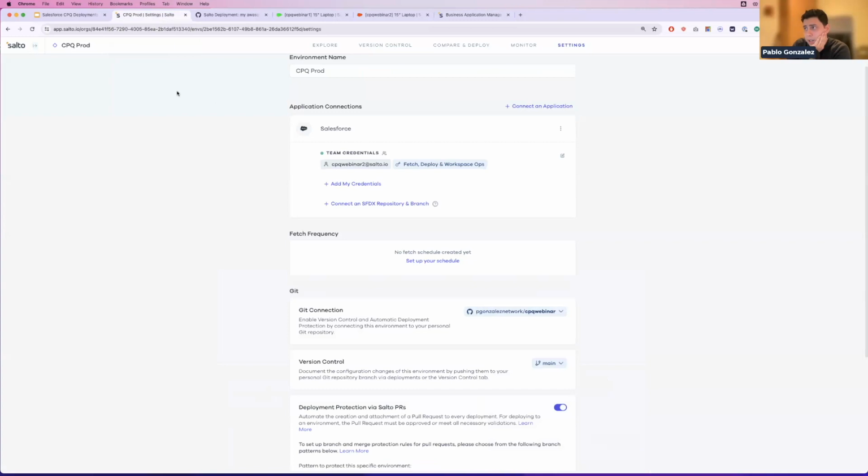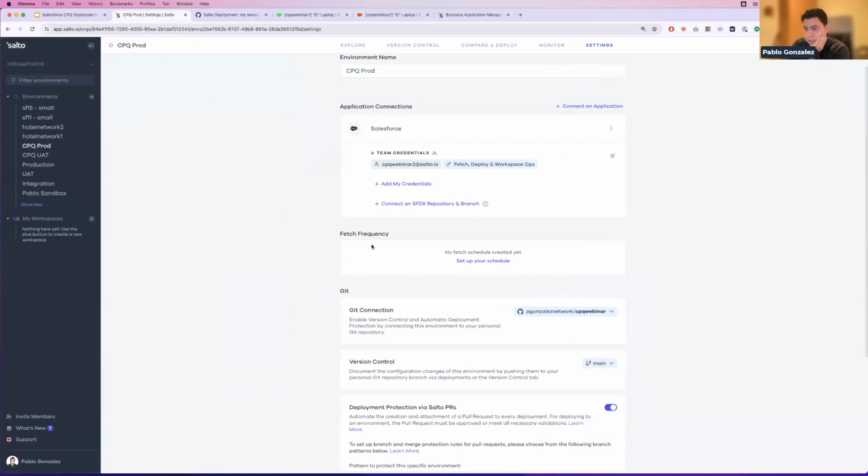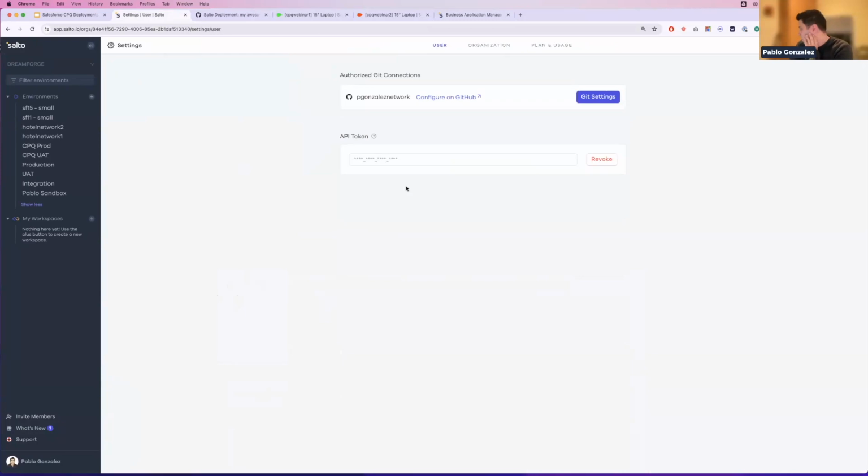Yeah, so I may not be able to show that because I'm on a test org, but if you connect Salto with your org and then go here to settings.